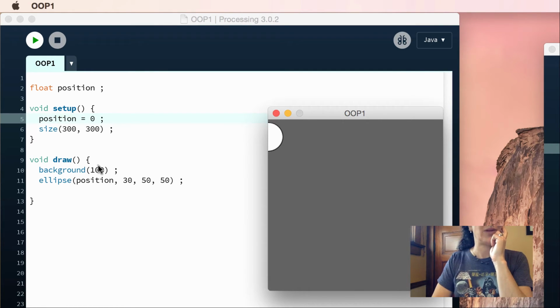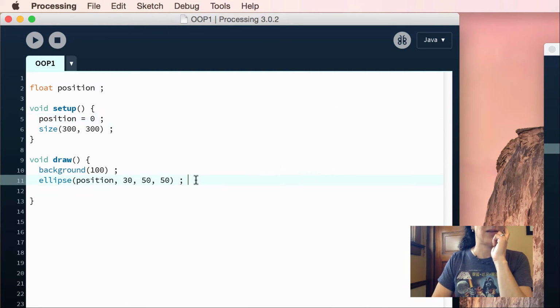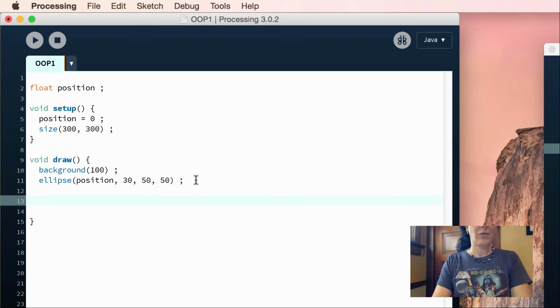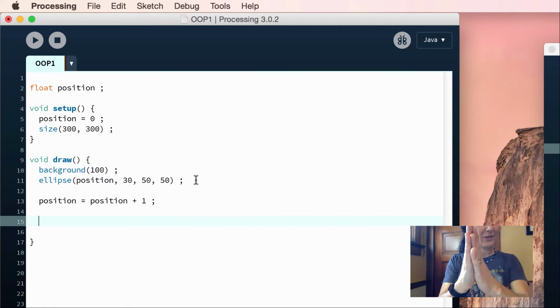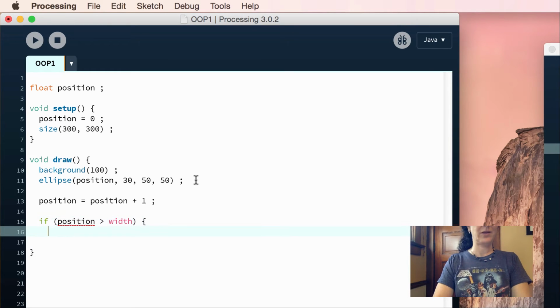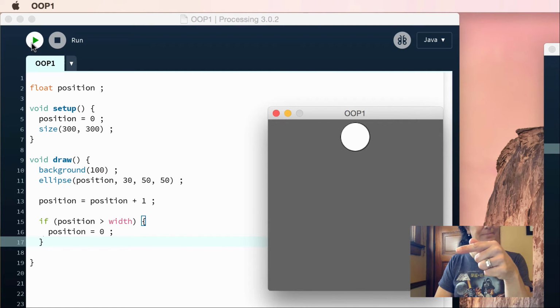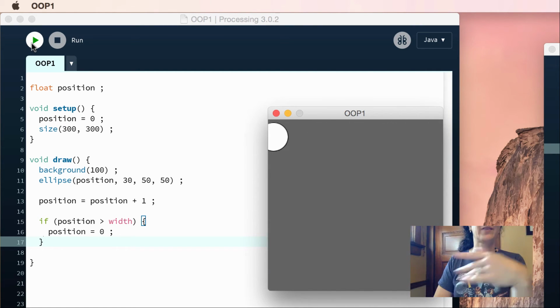So in order to make it move, we need to change the position, right? And usually when you have something moving, you're adding velocity to position. So right now what we'll do is position equals position plus 1. And then, remember, when it goes past the end of the width of the screen, we want it to reset again. So if position is greater than width, the width of the screen, then we're going to set position equal to 0 again, just so it resets. And now we should see this going across the screen. So there it goes across the screen. And then once it gets past the width, it's going to reset again.